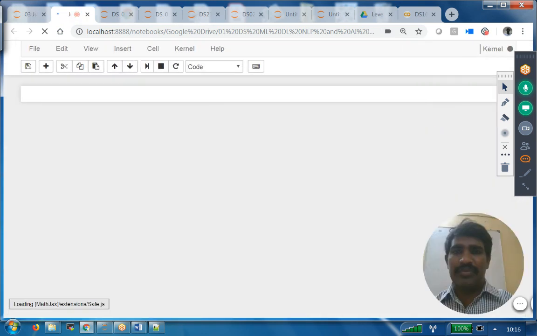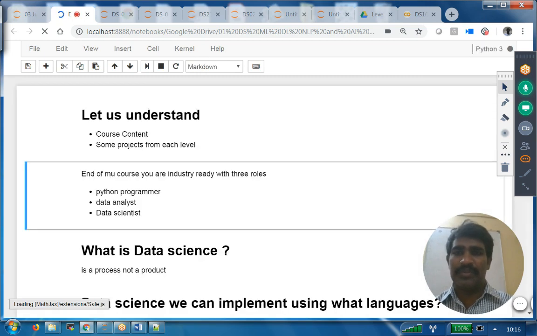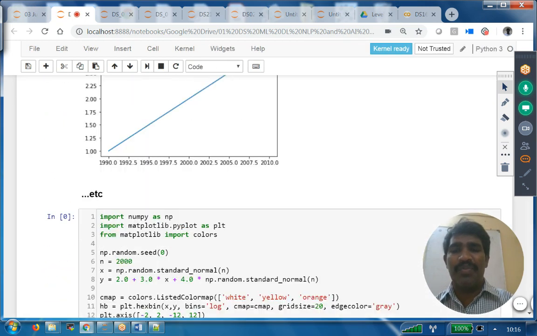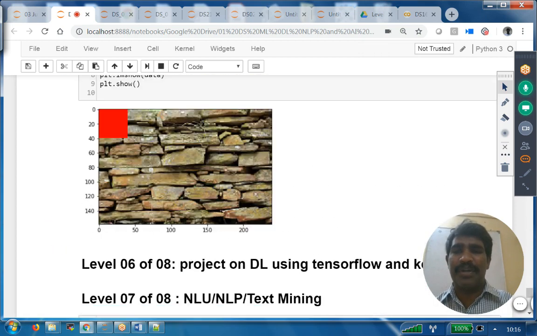Plus salary for data scientist. Now, if you see in the bottom, we have completed all the 8 levels.